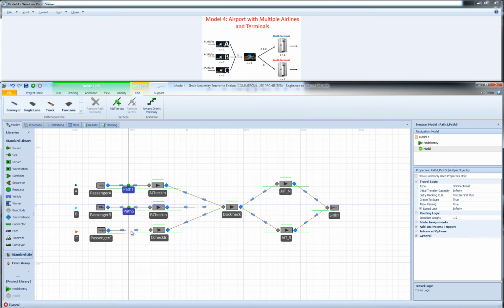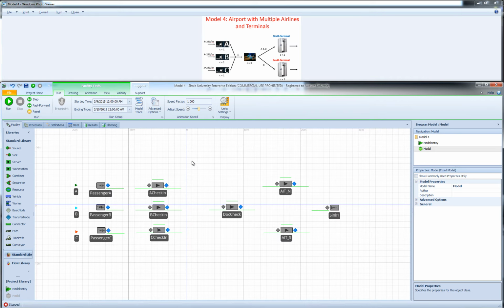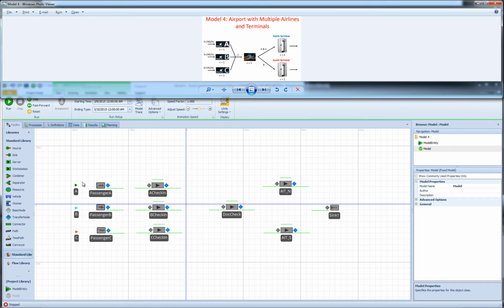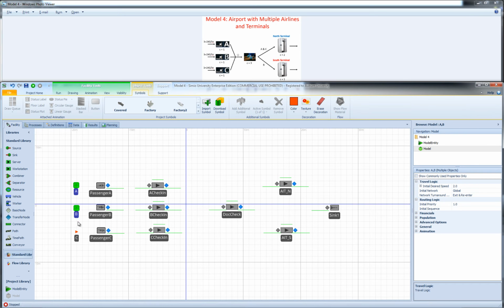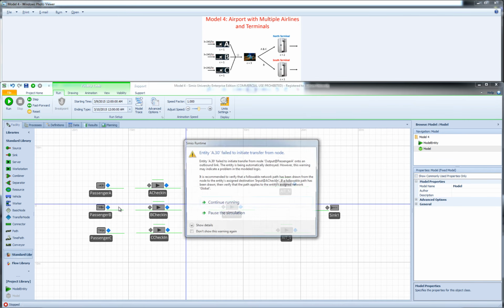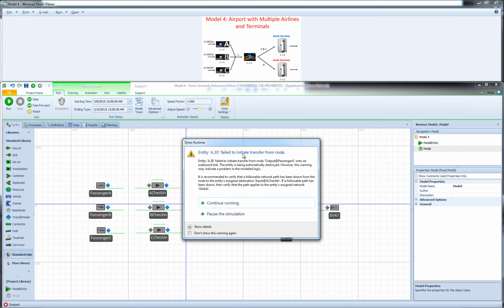So if I go ahead and remove all my path objects here, so there are no path objects in my model, and also I'm going to select my model entity object instances and then go to their property value called initial network. And as you can see, it's defaulted to the global network that we previously had, but we have removed all the path objects. So if I click run now, I will get this runtime error that says failed to initiate transfer, and basically says, well, there are no path or links that I can use.